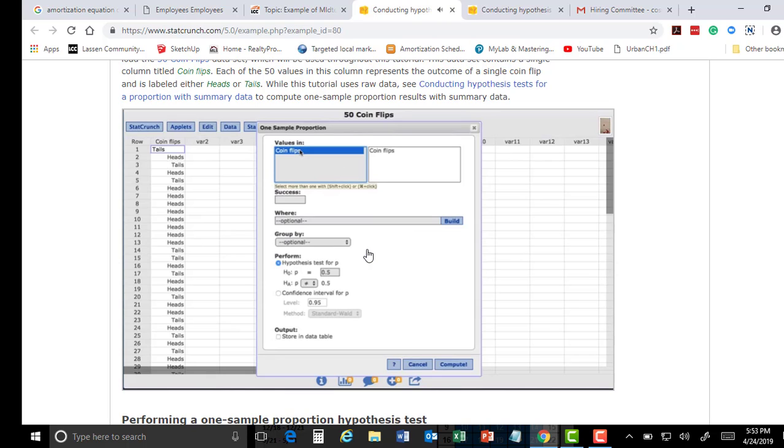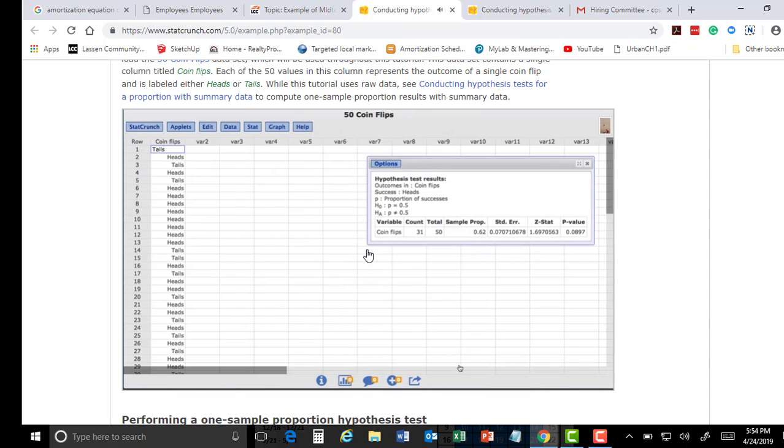Okay, now watch. We have to tell it what a success is. There's no numbers. It's qualitative. So you have to type in the word heads exactly as it shows. It's case sensitive. There it is. It's already p is 50%, and guess what this is? The alternative is not 50%. So that's going to be a two-tail test. It decides a two-tail test.